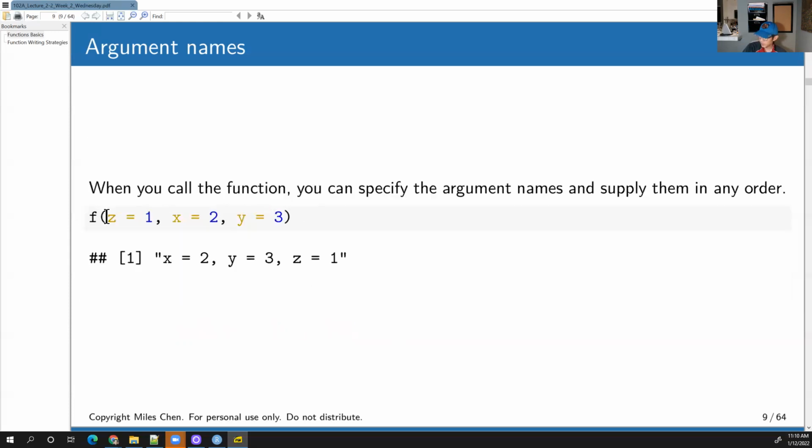You can also call the function and assign the arguments by name. And you can say, I want the value 1 to get assigned to the argument z. I want the value 2 to get assigned to the argument x. I want the value 3 to get assigned to the argument y. And therefore, the function runs exactly as you wanted it. x is 2, y is 3, z = 1.